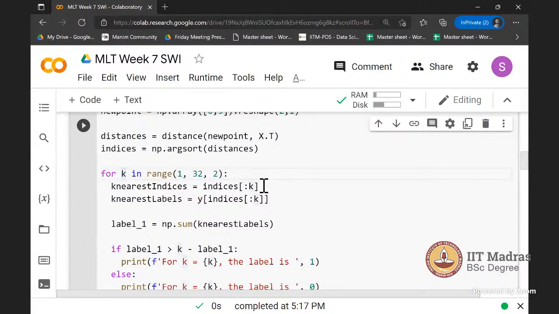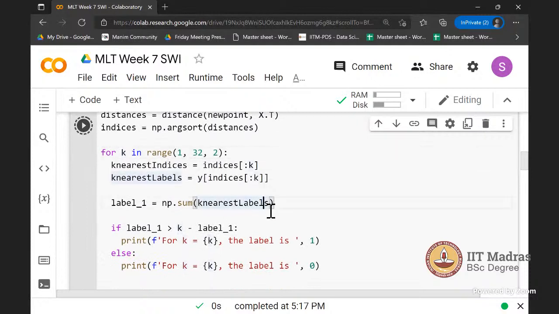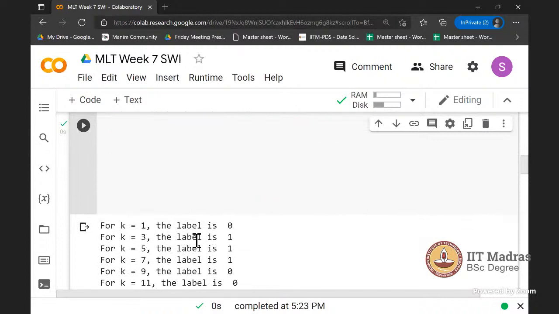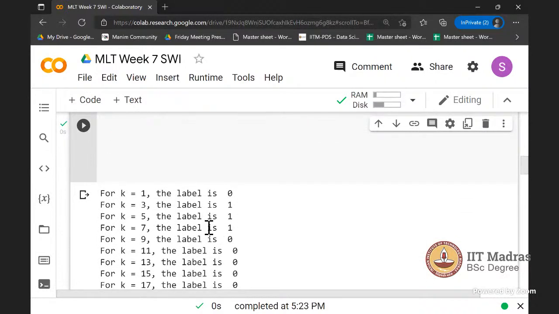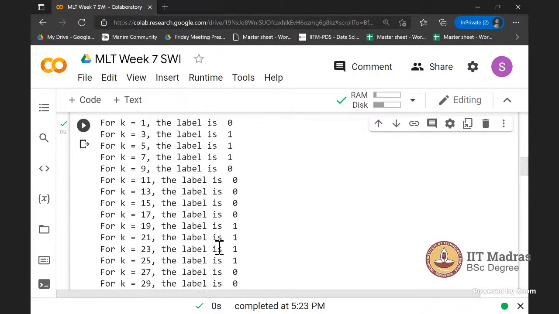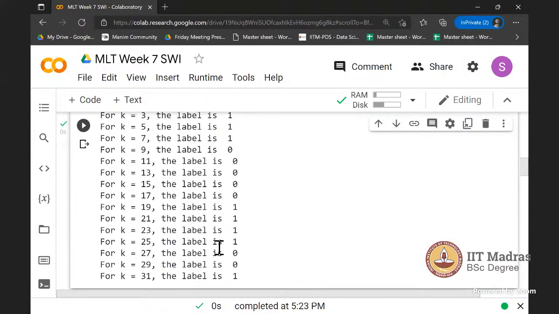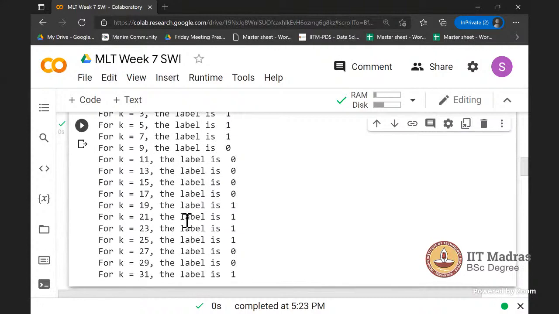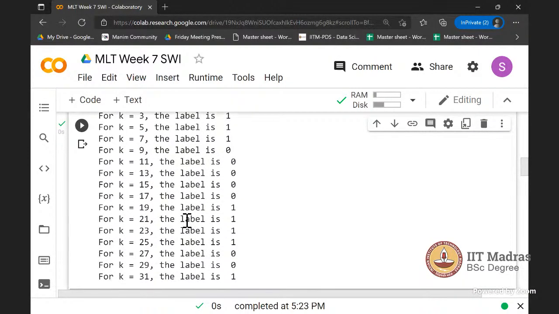Right. So let's execute this code and see if it runs properly. For k equal to 1, the label is 0, for k equal to 3, the label is 1, and you keep moving forward. There is a flip-flop, it keeps varying, right? Yeah, it keeps varying. So as of now, we cannot say what is the best value of k.